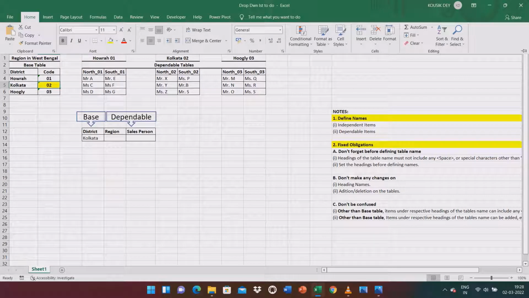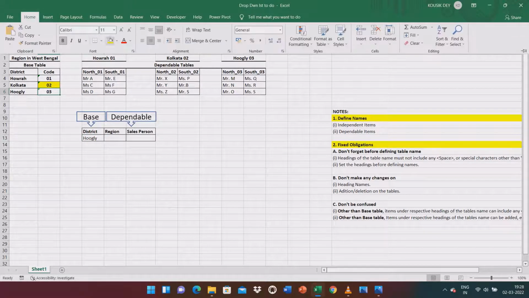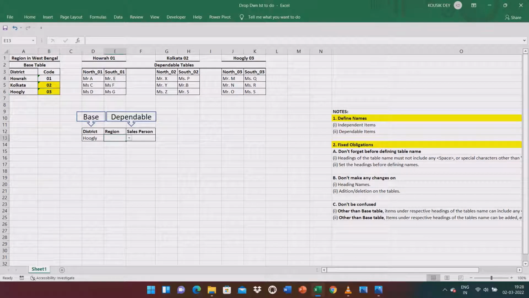For Kolkata the code is 2. So here, for Kolkata, North 2 means North Kolkata, South Kolkata. Same as if we change here to Hooghly, for Hooghly the code is 3. So let us see what the changes are in the list. Yes, North 3, South 3.